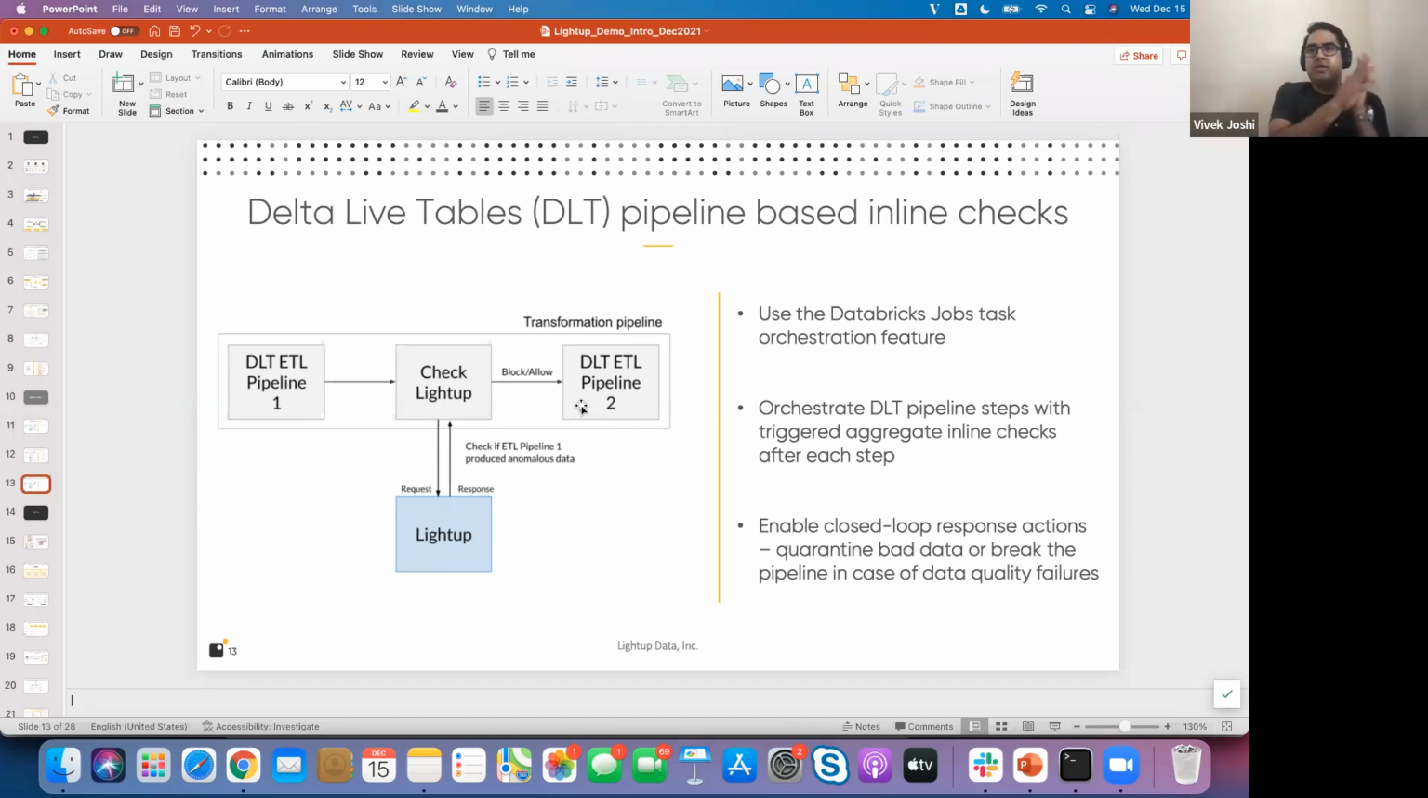So those are the three scenarios that I'll cover in the demo, but I'll take maybe a minute of break just in case there are questions, and then jump into the product demo.